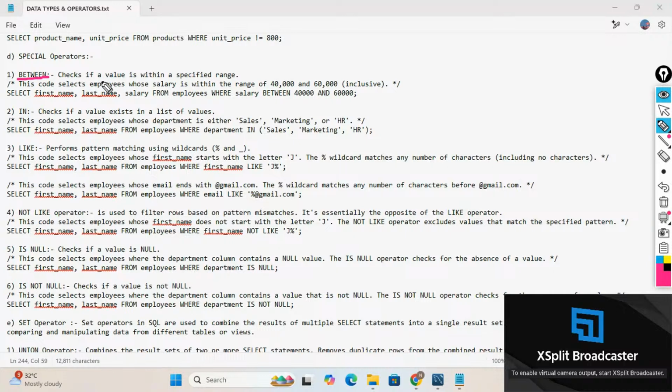What does this between do? Between operator helps us to check the value between a range. If you want to check a value is between this range, you can go and use between. Example, here is the example. I'm using the select command, but my condition is where salary between 40,000 and 60,000. So this is the condition.